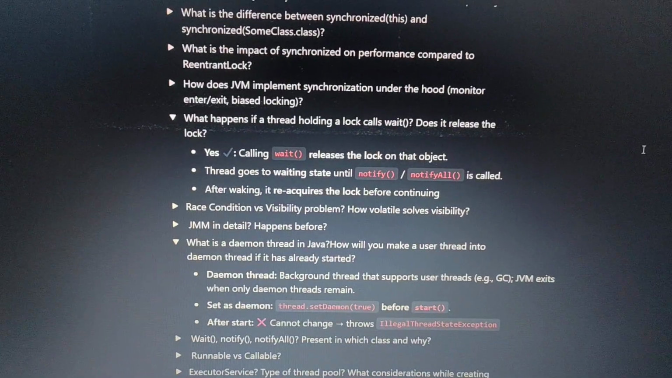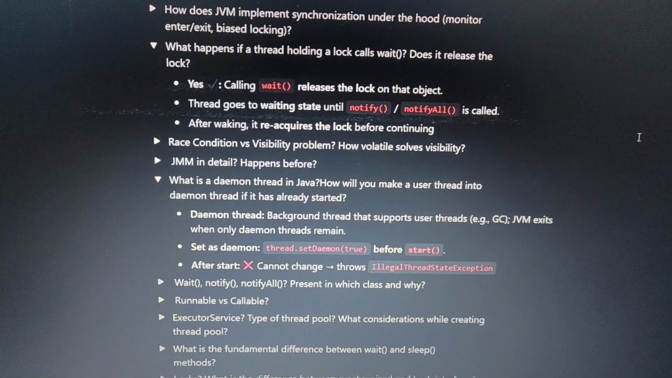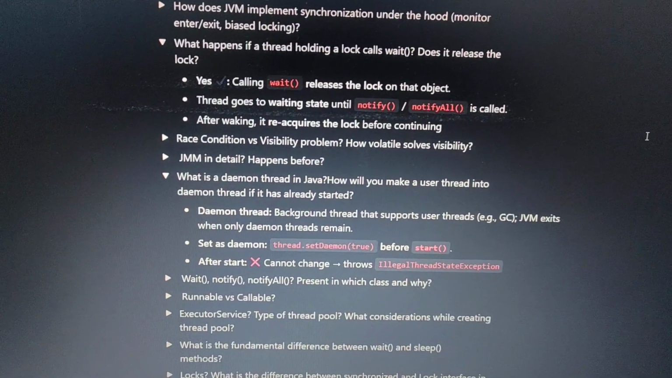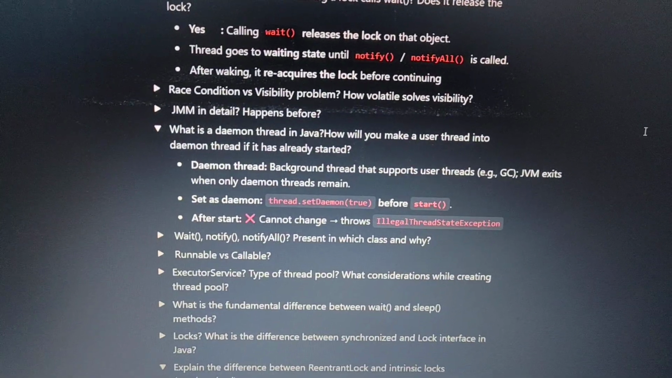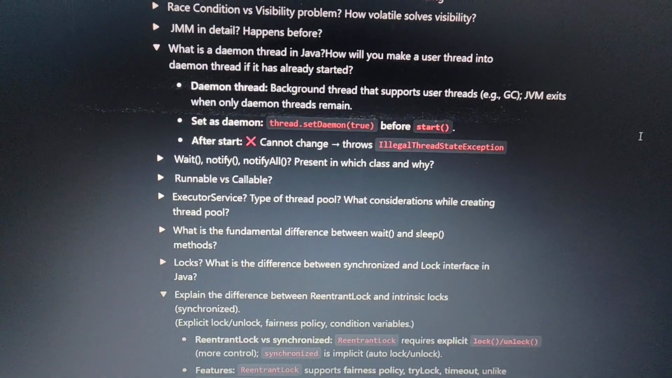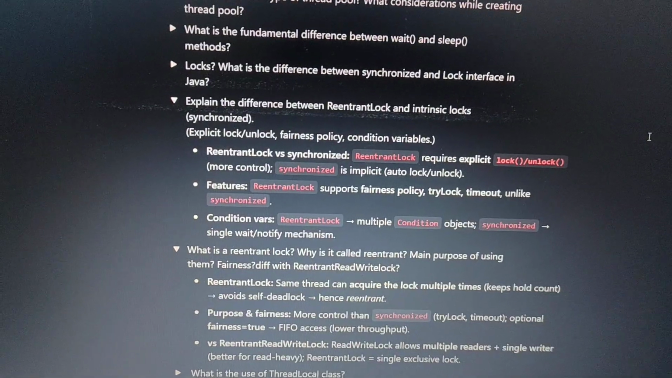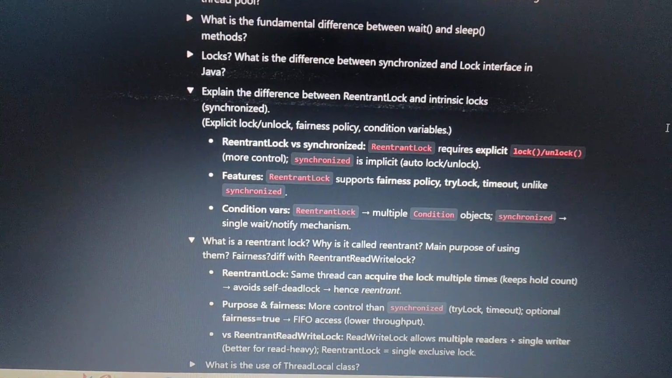I'll just go through some good questions I've gone through. What's the difference between wait and sleep? Wait basically releases the lock, sleep doesn't. Sleep is time bound and wait is not. And wait basically waits for others to notify so that it can continue.